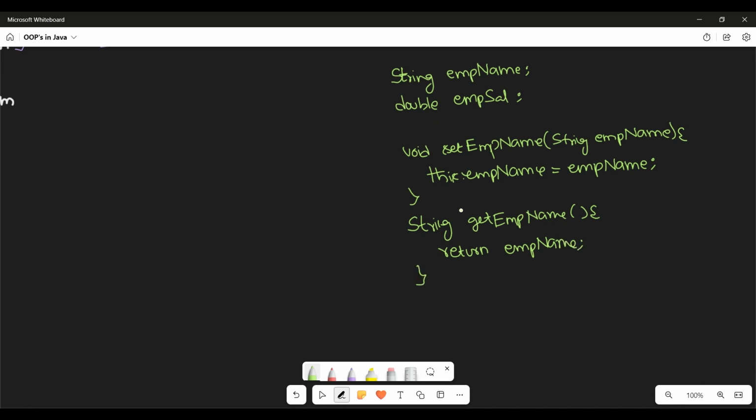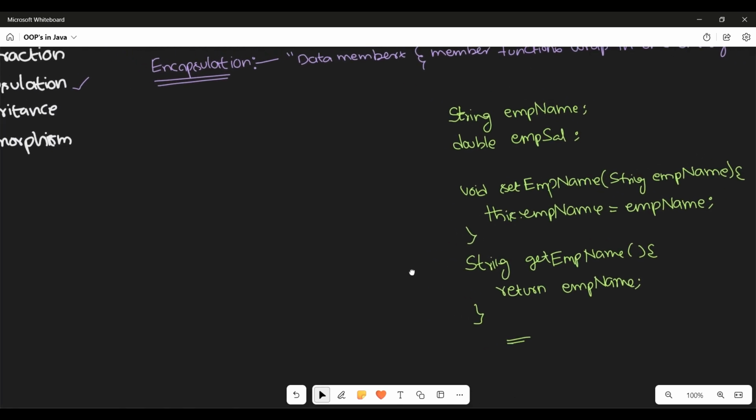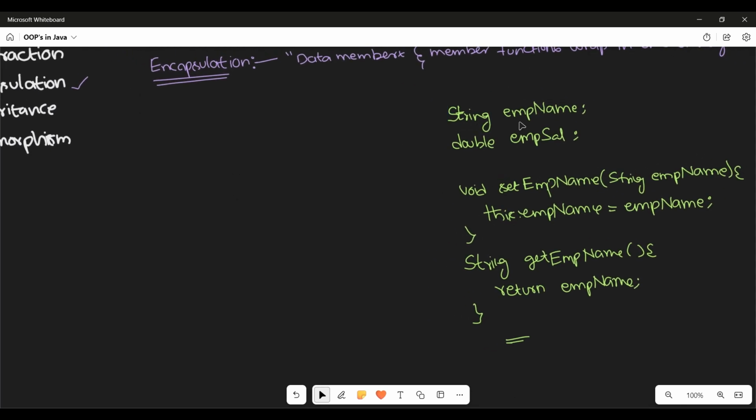For employee salary also we can create setters and getters. Not only setters and getters; depending on your requirement, you can create any method. So data members and member functions wrapped in one entity is nothing but encapsulation. Data members could be employee name, employee salary, employee ID, date of joining, date of birth, gender, role. These kinds of things we can store, but here I'm sticking with two. The member functions are set employee name, get employee name, set employee salary, get employee salary. We can also create update employee name and update employee salary methods, no problem.